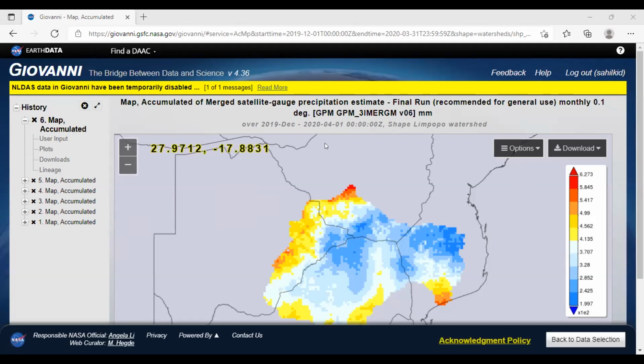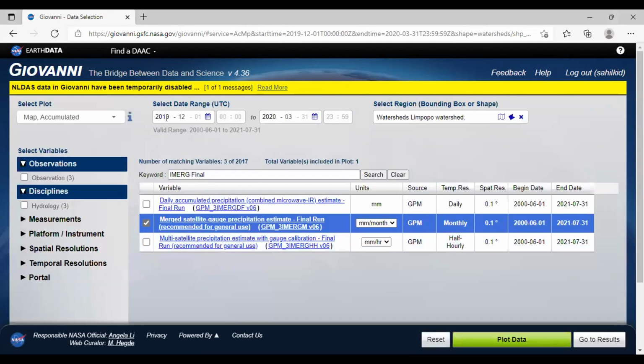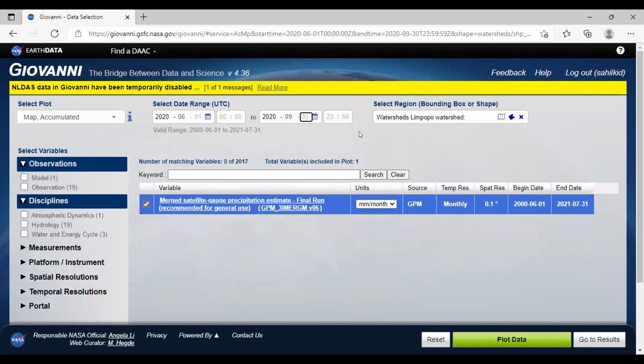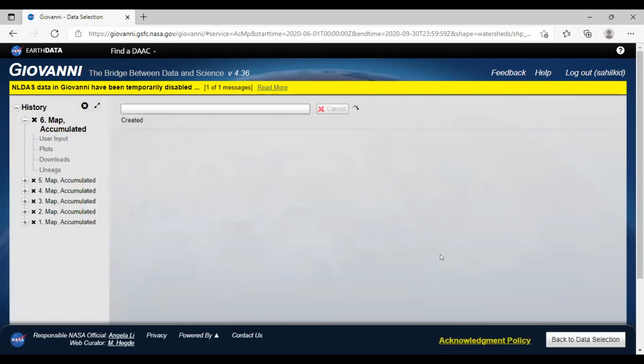Okay, so I will also demonstrate how we can download for the dry season. We have downloaded it for the wet season. So just click on back to data selection. And then you have to change the timeline. For the case of the dry season, we download data from June 2020 to September 2020. So just change this year, and then input June, and then up to September 2020. It is here. So just make sure you leave all other settings as default and just click plot data.